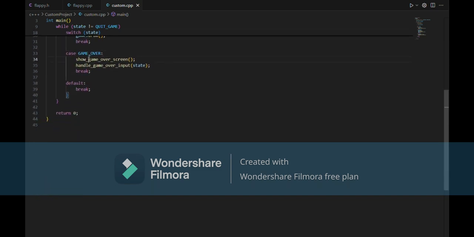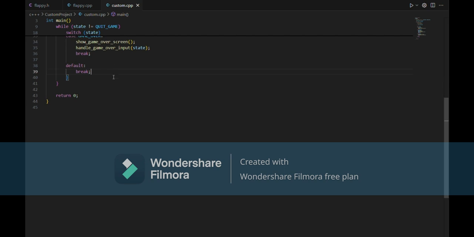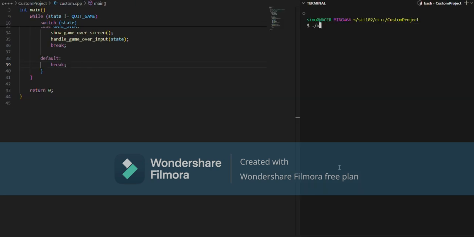If the case is game over, the game over screen will be displayed, and if the player presses R, the game will restart, E to exit and L to show scores. And in any other case, the game will be terminated. Now let's try running this program.